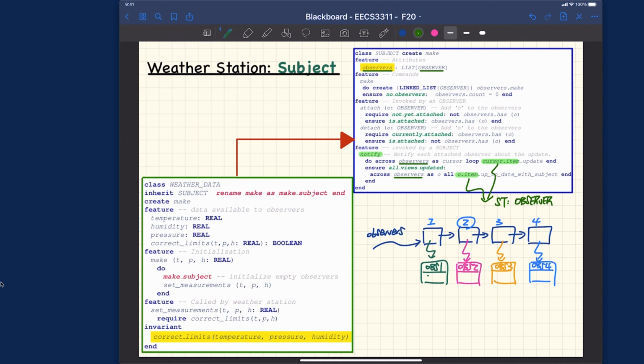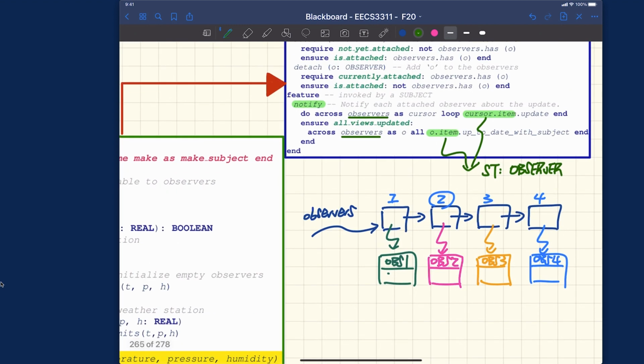And then how is dynamic binding going to work? According to the current setup, how many iterations are we going to run? 1, 2, 3, 4. We're going to run 4 iterations. Let's just talk about the very first iteration.